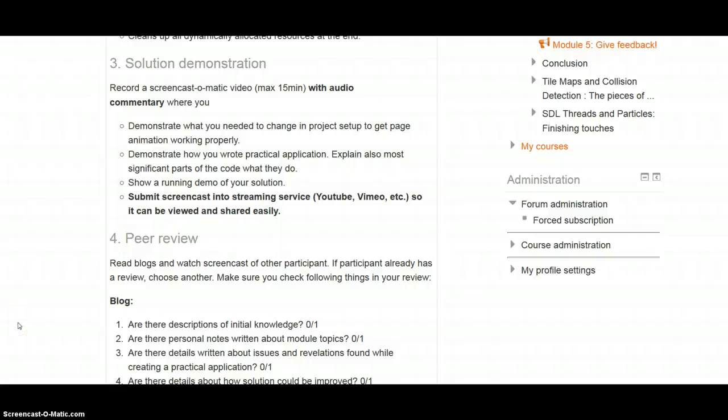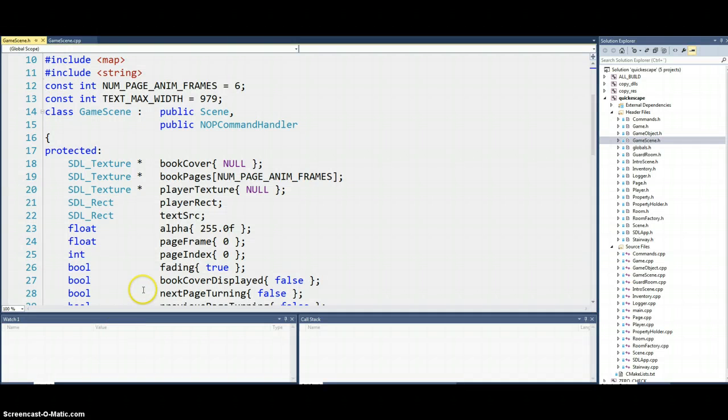Hello, this is the video for SDL Programming course Module 5. In this video I will answer these questions. Demonstrate what you needed to change in the project chat setup to get page animation working properly. So I added these pages provided in the module.